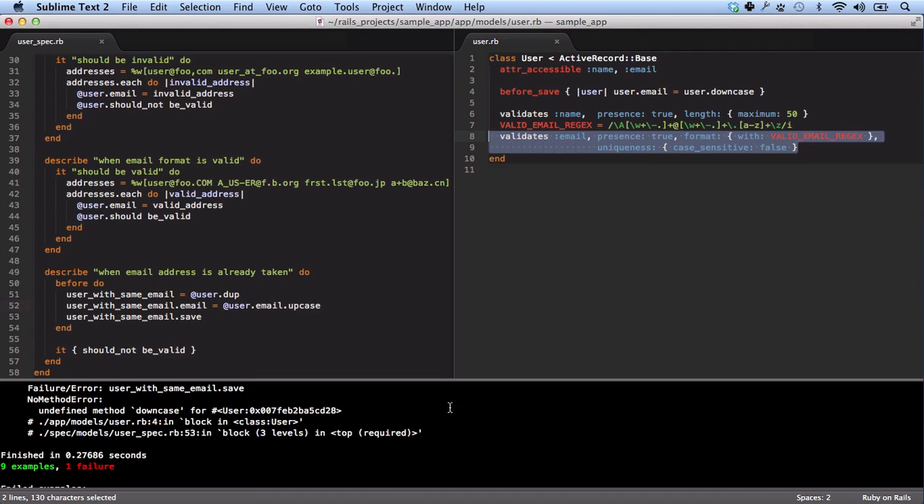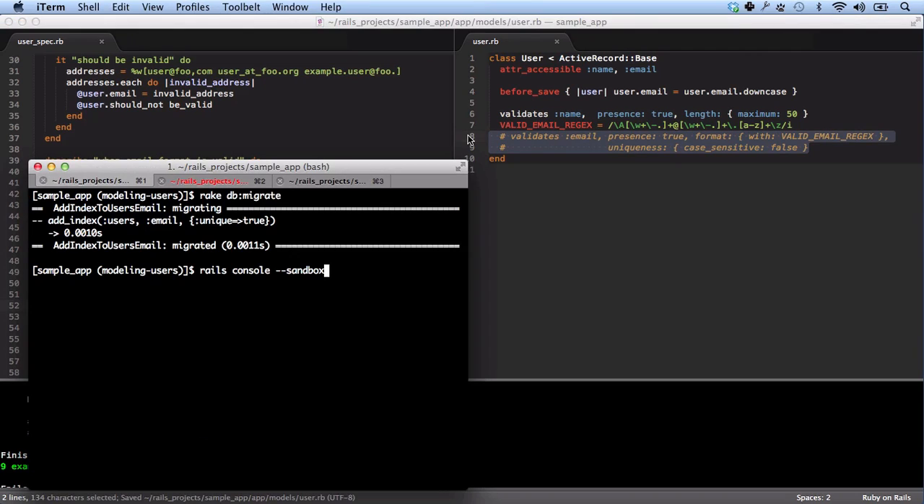You can see undefined method downcase. It's because this shouldn't be user.downcase. This is user.email.downcase. You might have caught that. I didn't. All right, now let's comment this guy out and open the Rails console.